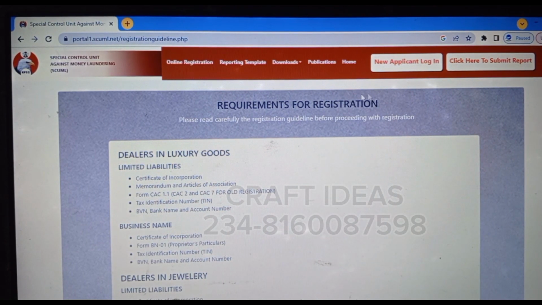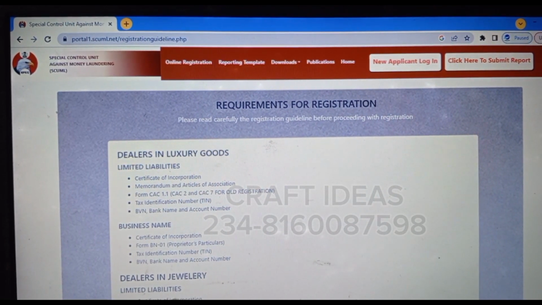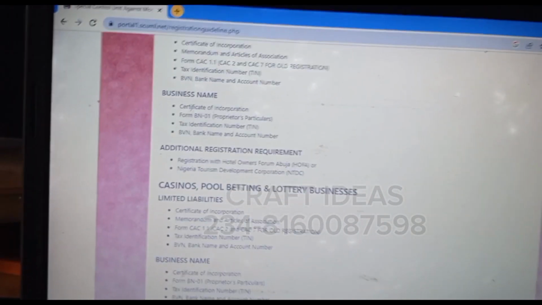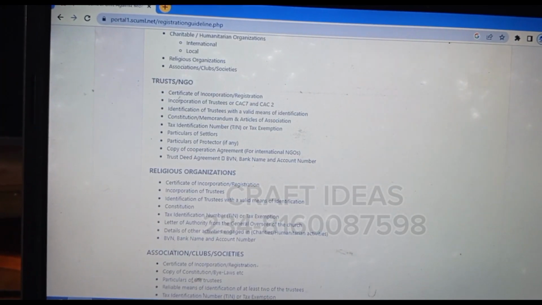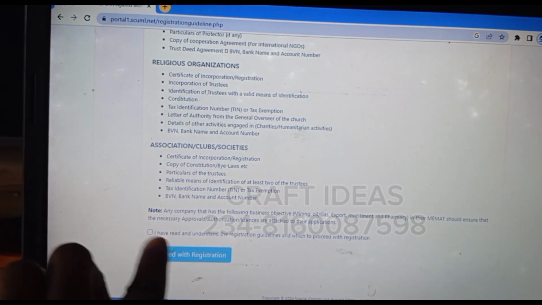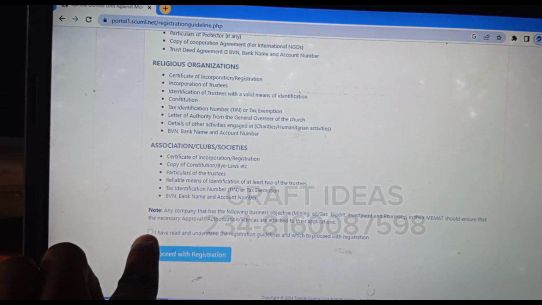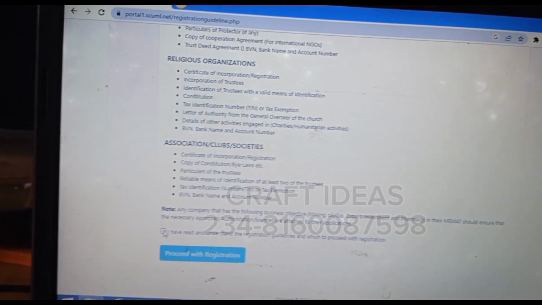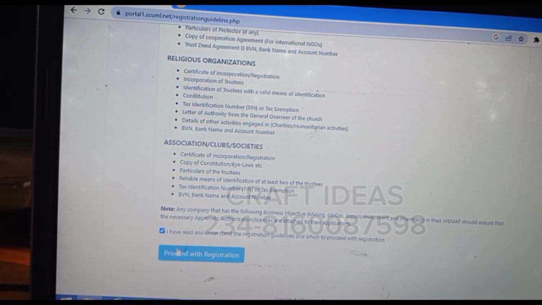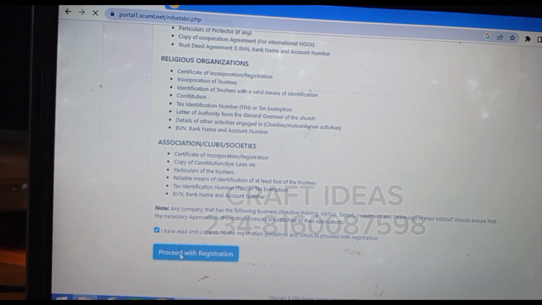So once you come to their portal here, you want to scroll down to the extreme edge of their website here, where we have this "proceed to registration". The first thing you want to do is to accept their terms and conditions by clicking on the accept button here. Then you want to click on proceed with registration.